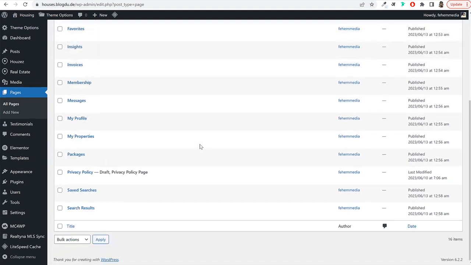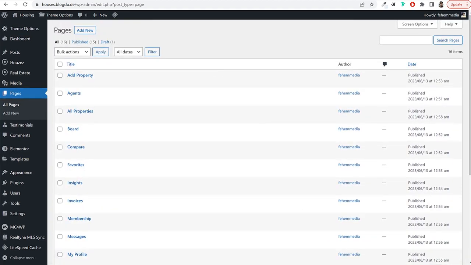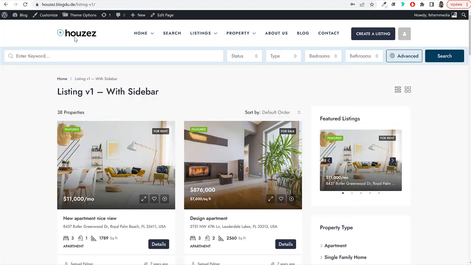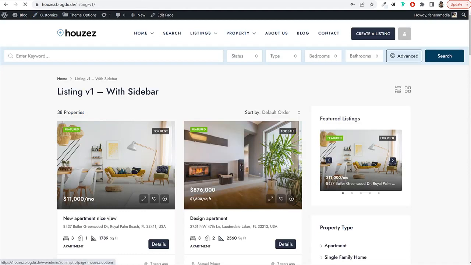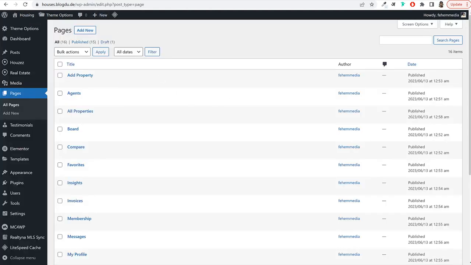So all the pages that were required to create this kind of website, we have created all. Now let's first come back to the home page. Now let me do one thing. Let's create all the required types and features and labels and countries.